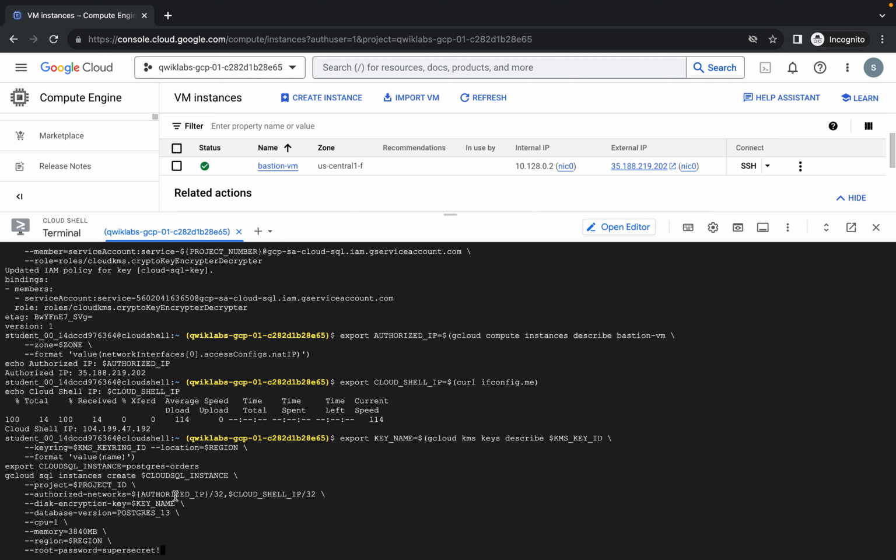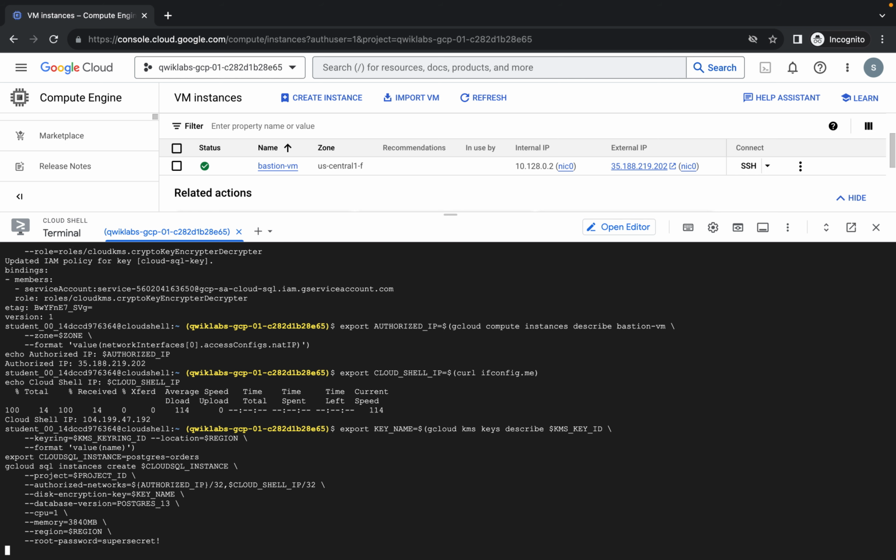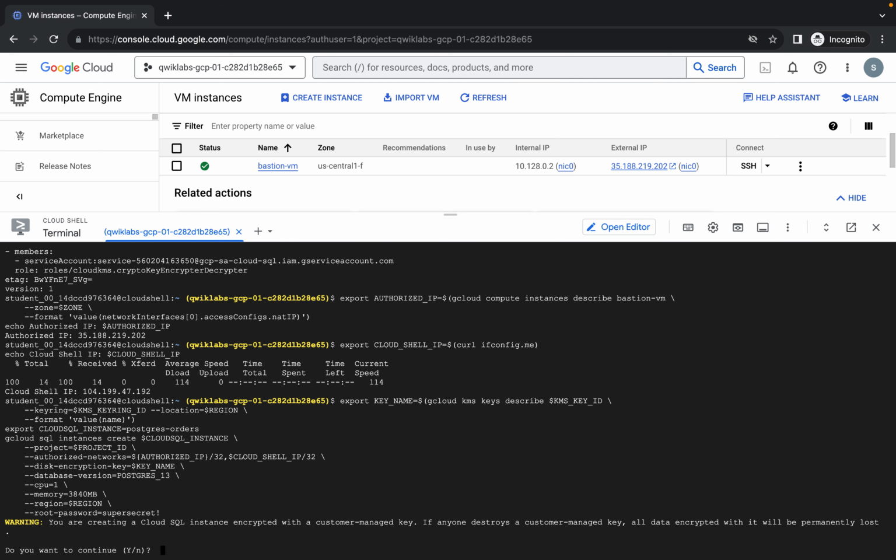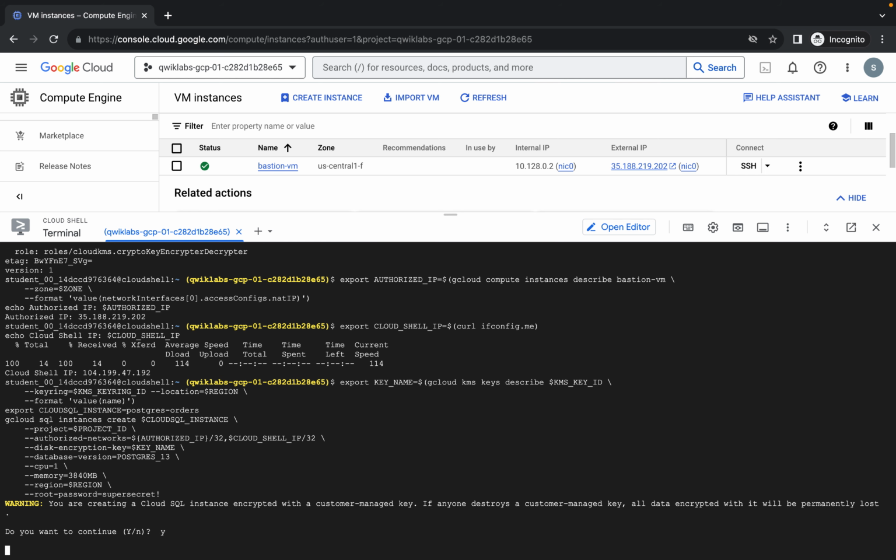The disk encryption key, the database version, the CPU, the memory, the region, the root password of the instance we are creating. So click on enter. Yes, so I'm just going to click yes here, and it's creating it for us. It may take a while for this to get created. I'll fast forward it and see you at the end.